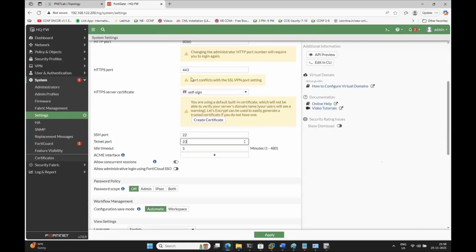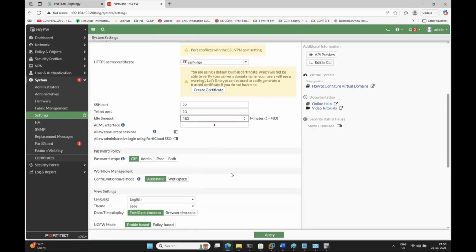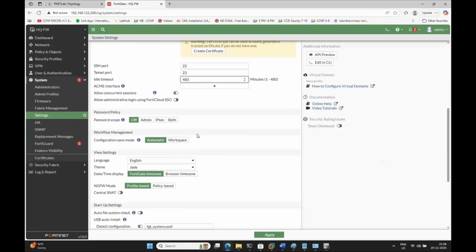If you want to take SSH of this firewall, the default port is 22, and you can change that port as well. What is the idle timeout? That is 5 minutes. Let's set it to the maximum, 480 minutes. Otherwise, every time you go idle, it will log you out from the session. So these are a few things that we should be changing.